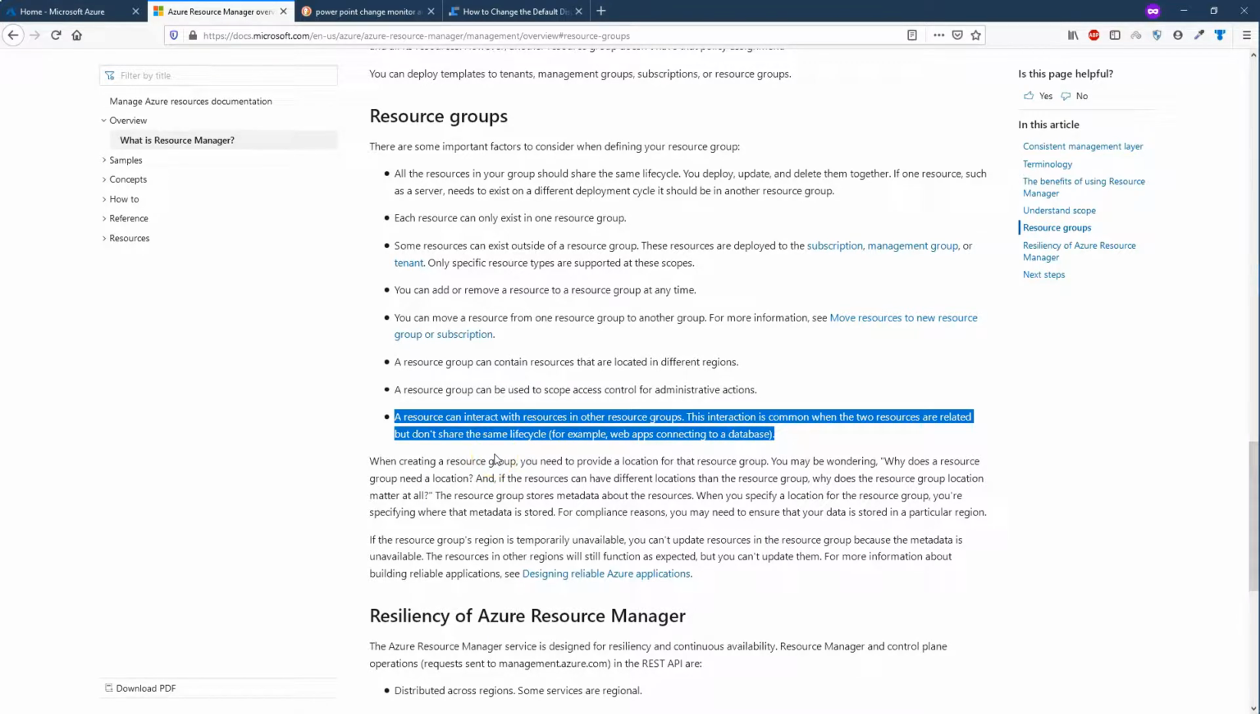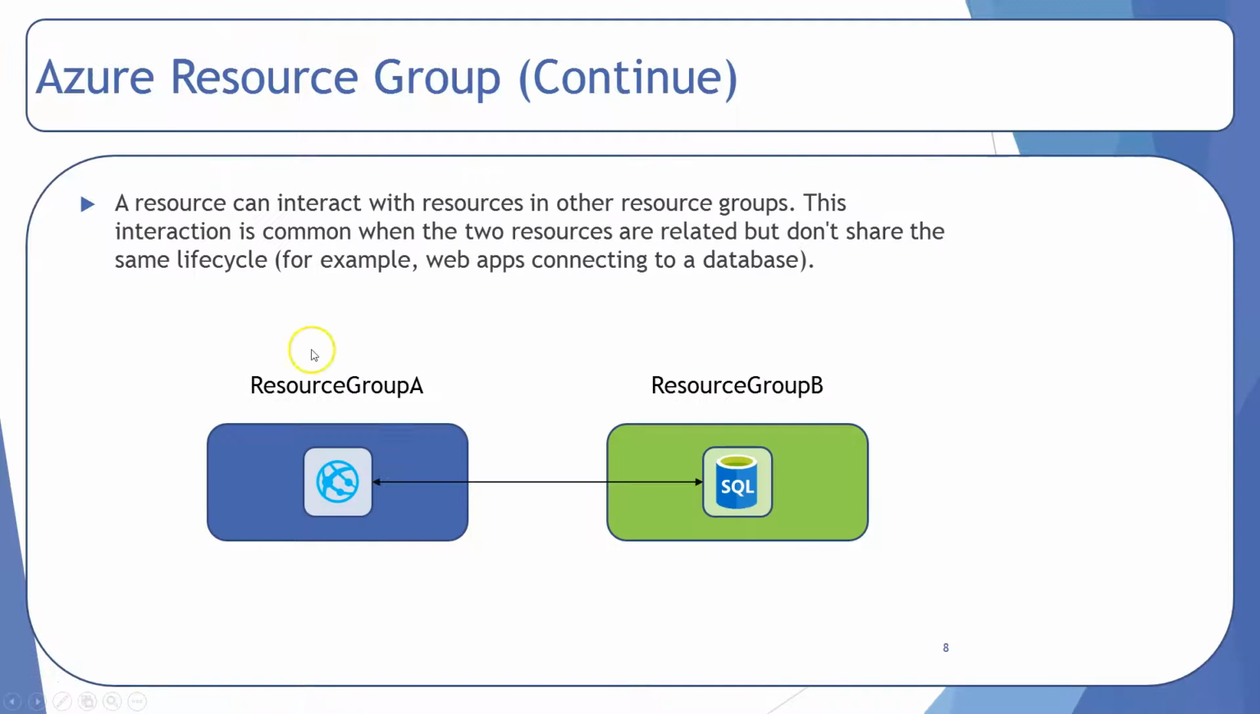As we see, resource groups should be created based on same life cycle. For example, a web app is connecting to a database, then we might deploy both in separate resource groups and they need to connect to each other.